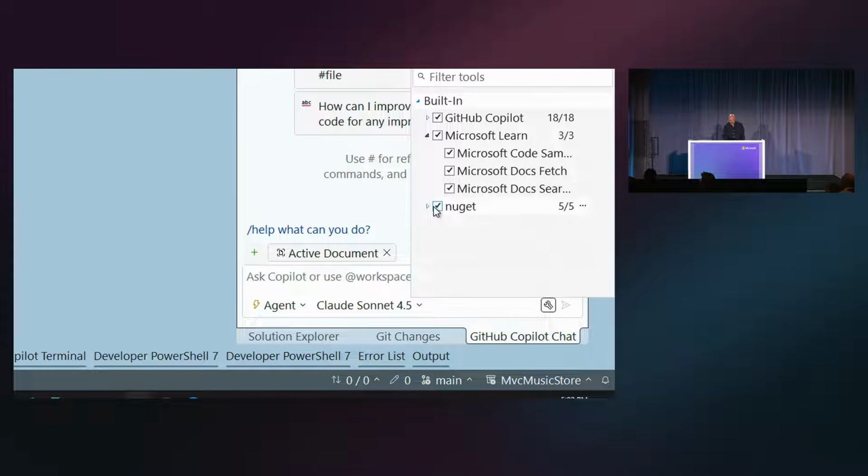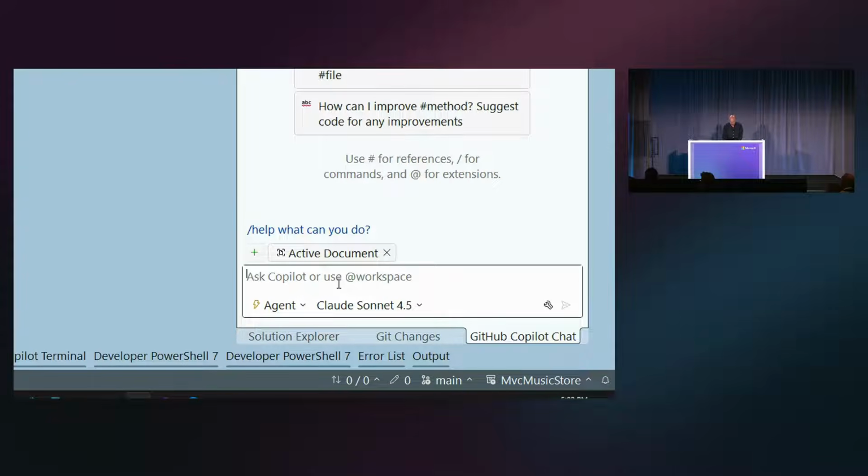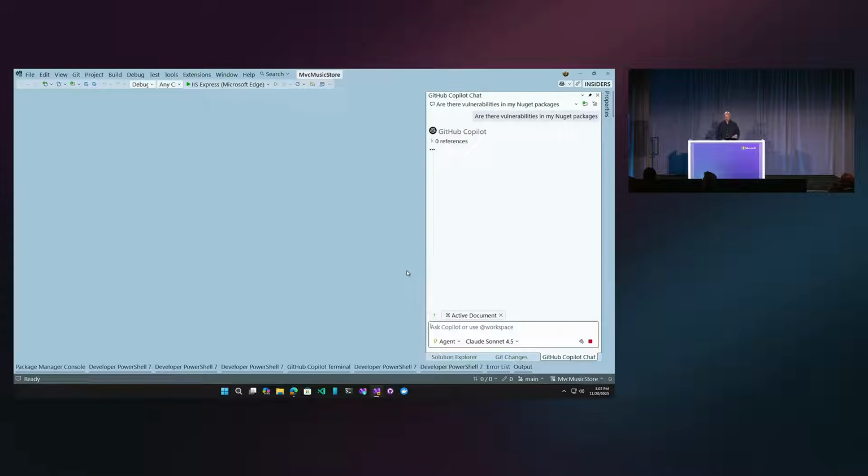I can also use things like NuGet, and I can say, hey, help me find if, let's do it. Let's say, are there vulnerabilities in my NuGet packages? So it's going to realize that it's got that tool. First it's going to look around in my project.